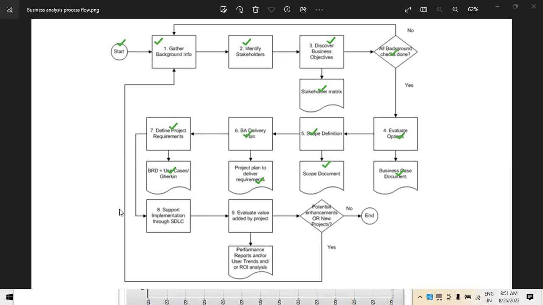If you want to prepare this documentation, you need to have knowledge of the SDLC process, as I told you, because what kind of development lifecycle model we are going to use will be decided over here. Understood? Clear, right?